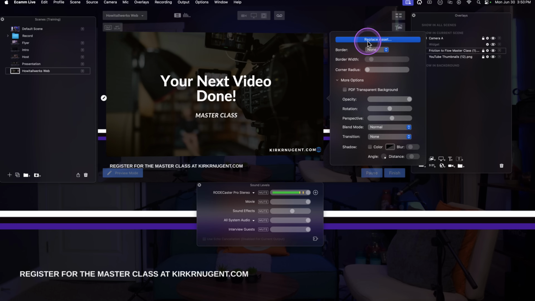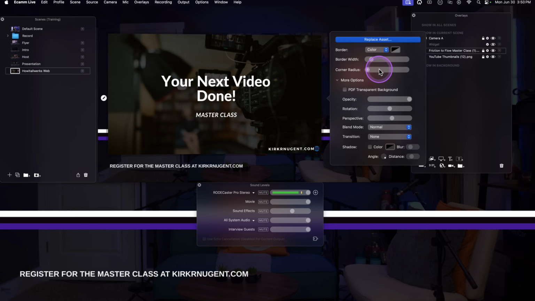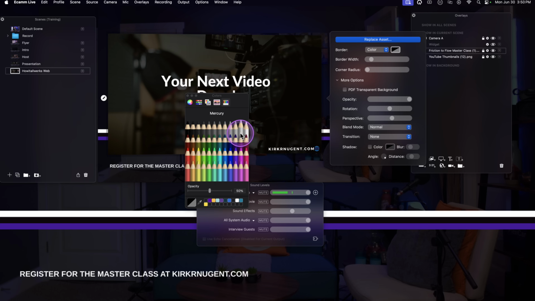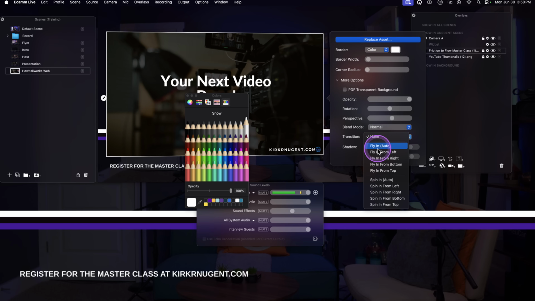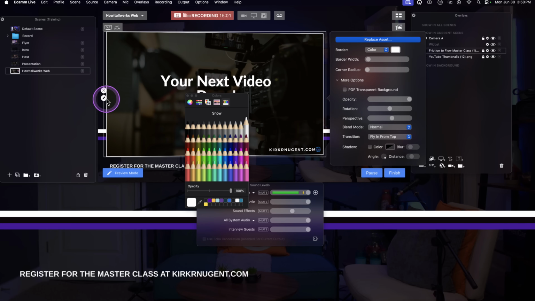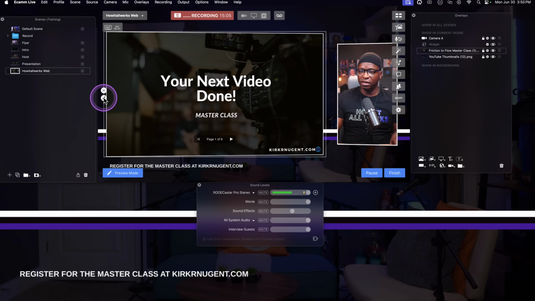So let's say I have this with a little bit of a border. Okay, let's go to border. It's going to be a color. Let's give it a white color. Again, we want that to be very slight. And maybe I even have it transition or fly in from the top. Okay, so those are the settings on this guy. We can close our color palette.